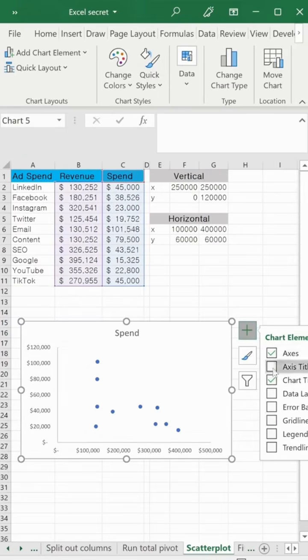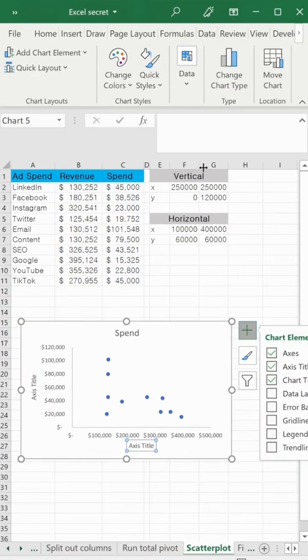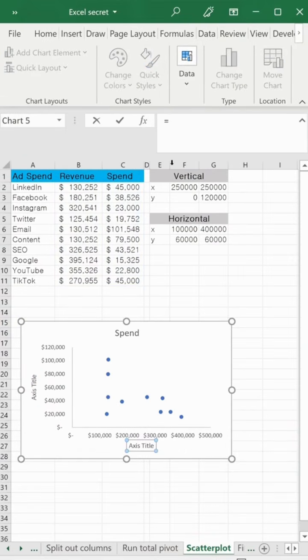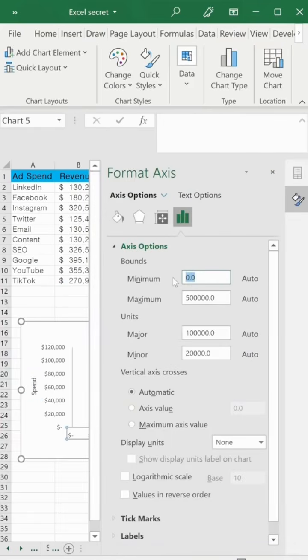Then let's uncheck grid lines and add axis titles. These need to match what is existing, so let's go up to the formula bar and link to our existing titles for each one of these. Next, let's double click on the lower axis, and we want to adjust this minimum up so that this turns into more of a quadrant versus a typical chart.